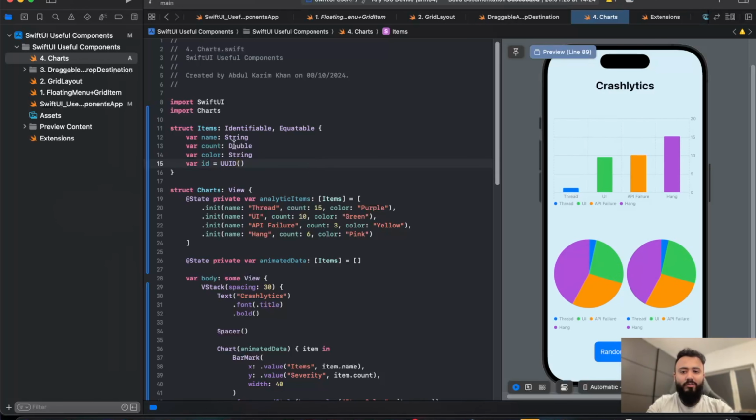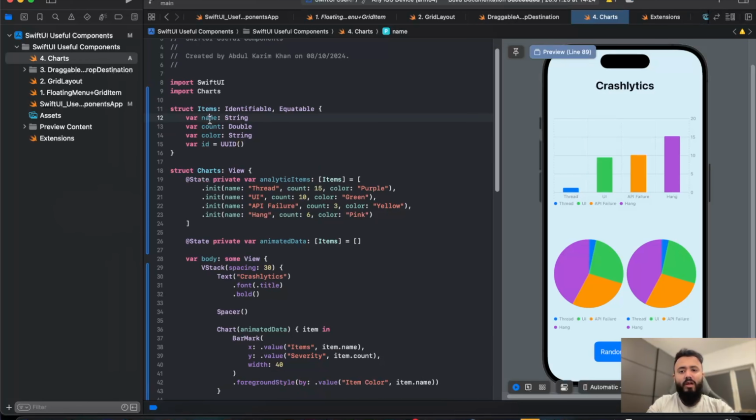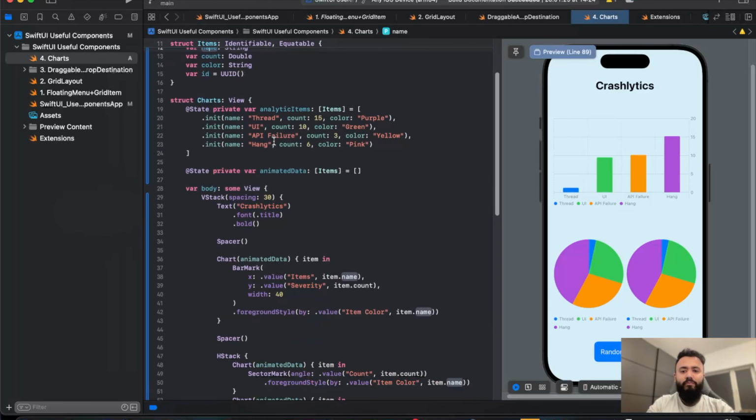So first we have a struct, and we have created a struct with items where we have a name, count, and color ID. Then we have created an array in which we have analytic items. It could be any array that you need to represent in your application. In my case, I have created analytic items and I have Threads, UI, and I have different counts for it. The counts will be presented on the y-axis and the names would be on the x-axis. And we will see how I'm randomizing the count value later.